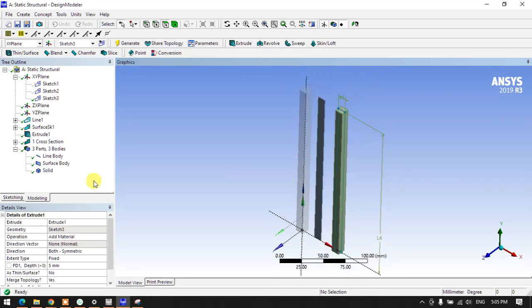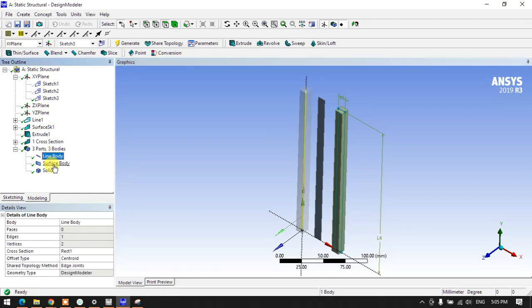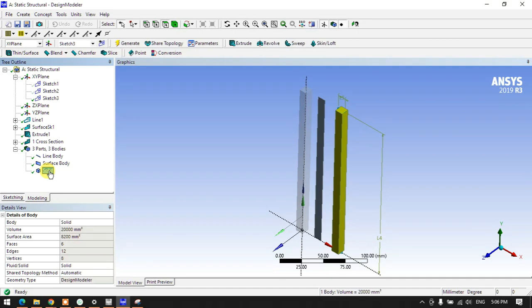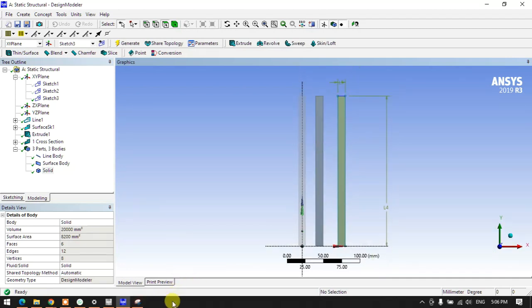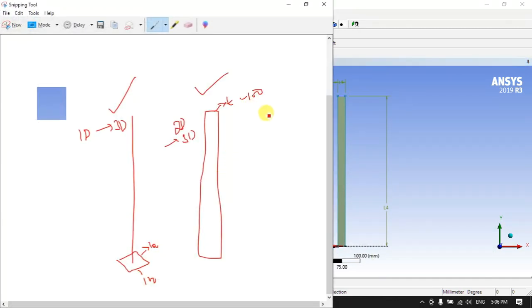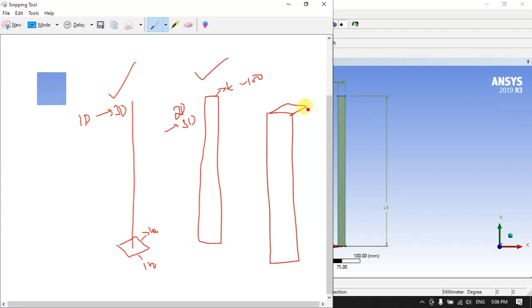So now we can see line body, surface body and solid body. We can see three, right? Now I want to do the analysis for it. Before going to that, we have three bodies: one is line body, surface body and solid body. Now, for example, I want to mesh the bodies by using 5 mm.